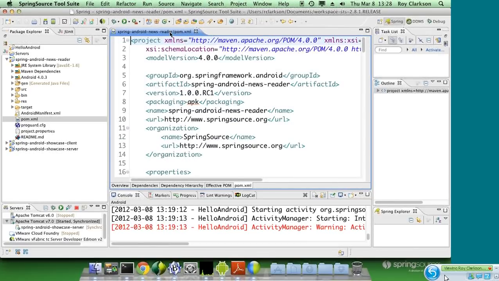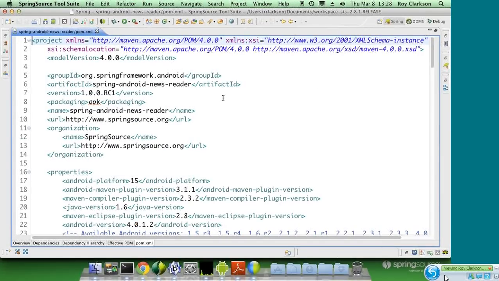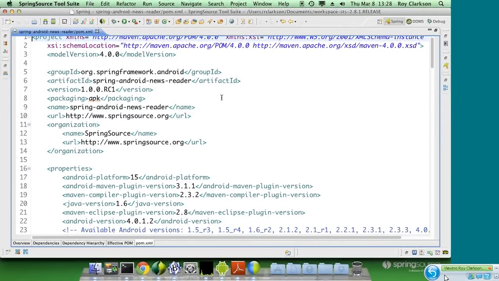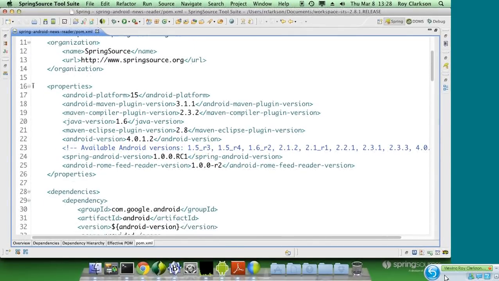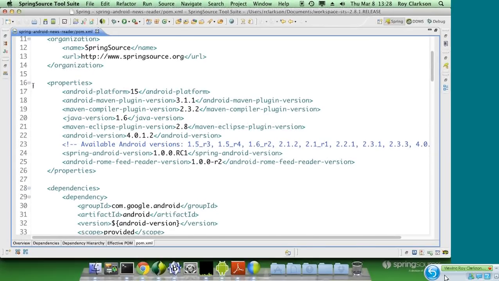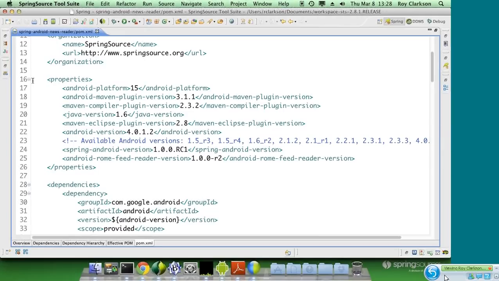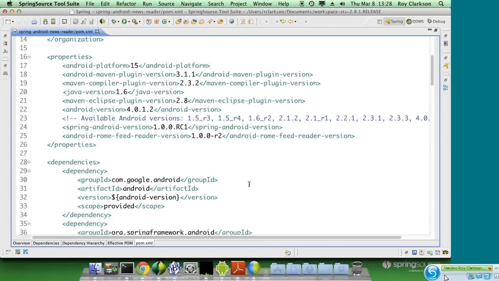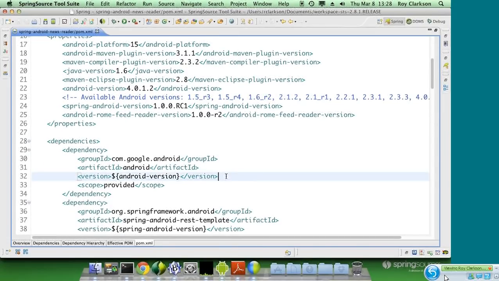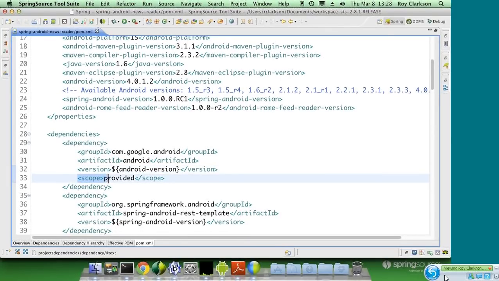So let's take a look real quick at the POM file for this NewsReader sample application. You can see the Android platform, these are all the properties specified. If you're not familiar with Maven, essentially these are variables with values associated with them. It's nice to group these at the top of the POM file so you can easily see what all versions of dependencies that you're using. So first off, you can see that we're using the Google Android dependency.